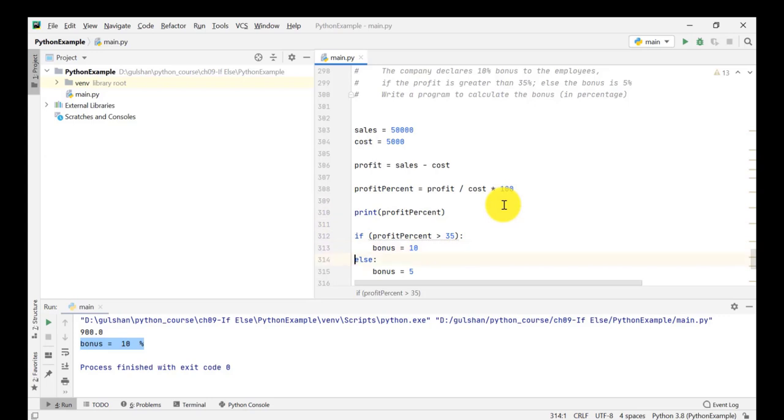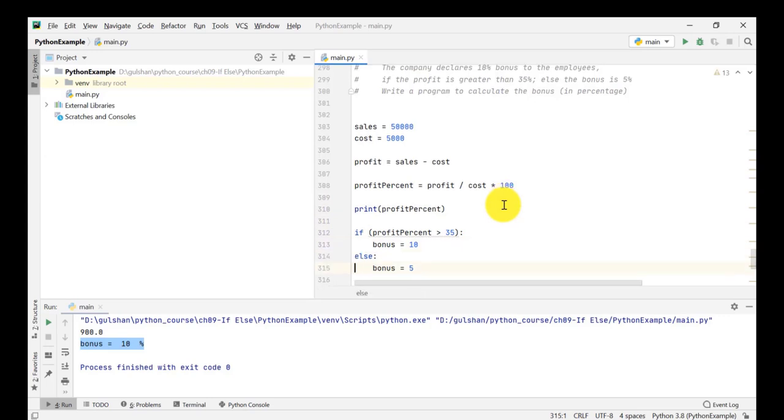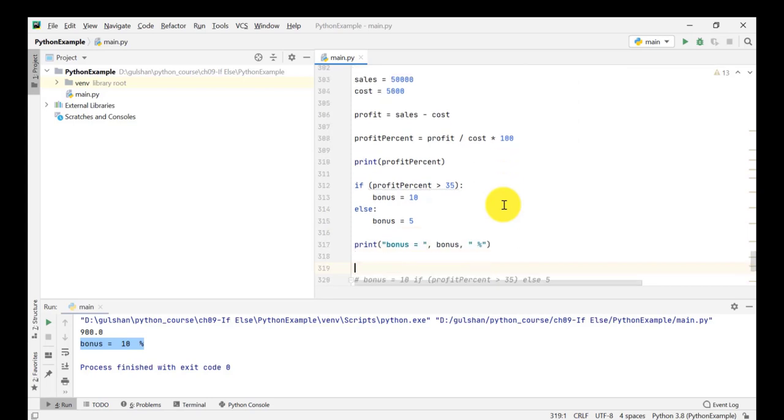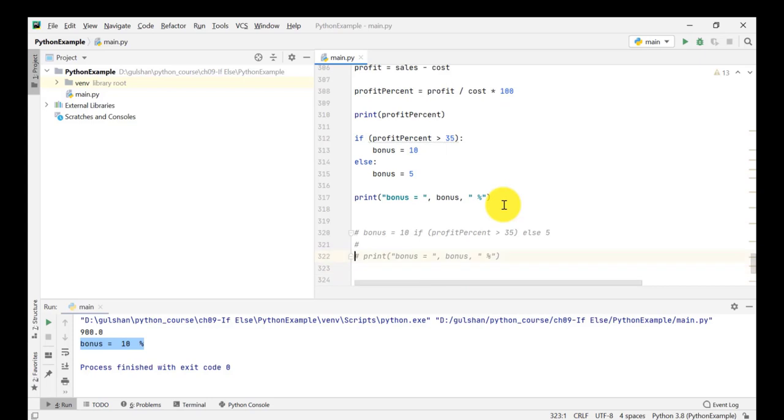Now the intention of this exercise was to use a different kind of construct, the second kind of construct to calculate bonus, which we discussed in our chapter. So let's try to make use of that. Instead of calculating bonus in the above way, let's change this method. So let me comment out this part.